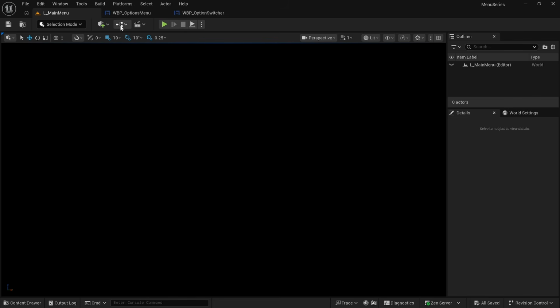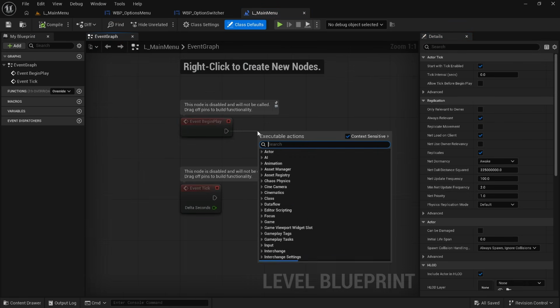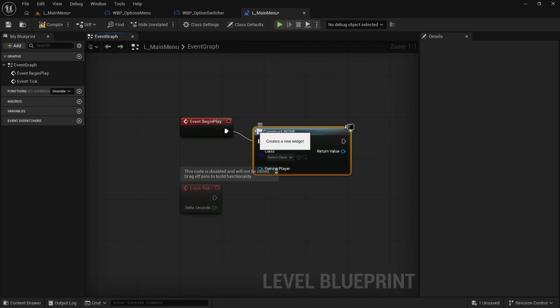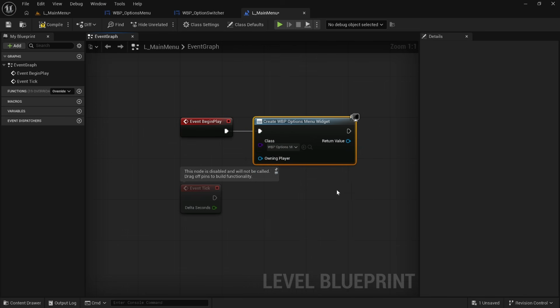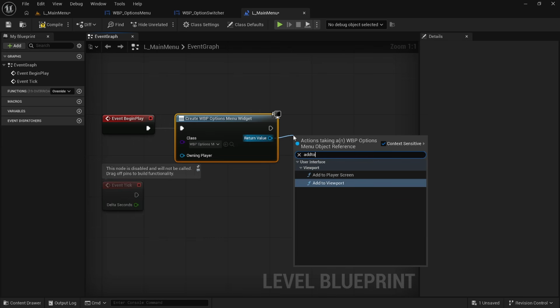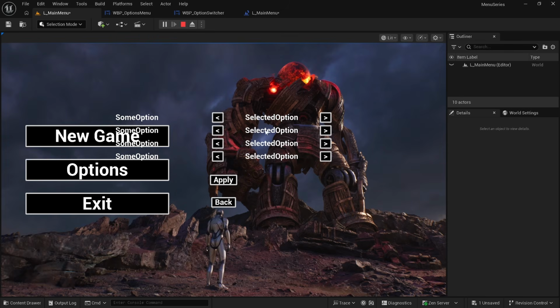Now to quickly test the level, we can click here and open up the level blueprint, and then here on Begin Play I can create widget, and I select the options menu, WBP options menu, and I add to viewport to actually show it. Now if I start the game, you can see we have the options menu here, and if you followed along with the main menu as well, we actually have both menus at once.